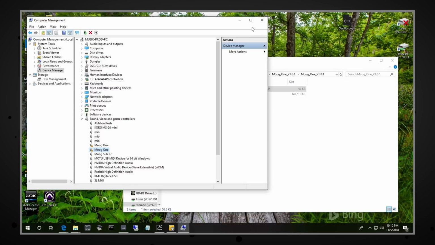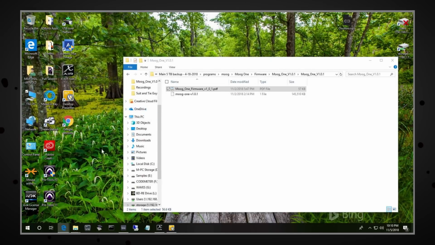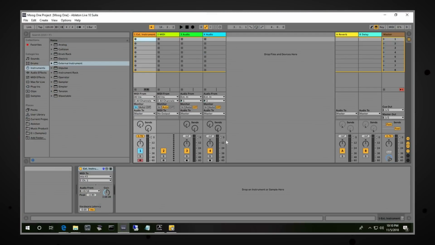So for right now, I'm just using a MIDI to USB dongle, one of those little Mio things, and that'll work nice. I have it hooked up in here, and as you can see, I am receiving MIDI from the MOOG ONE. So we'll test that out here.